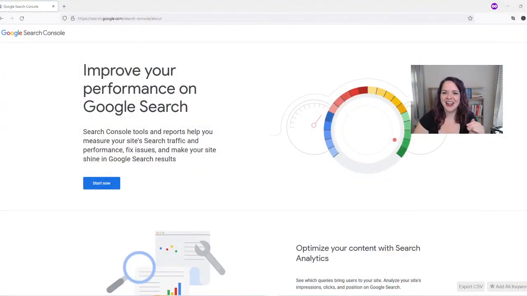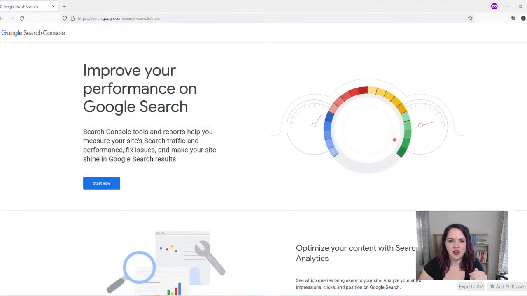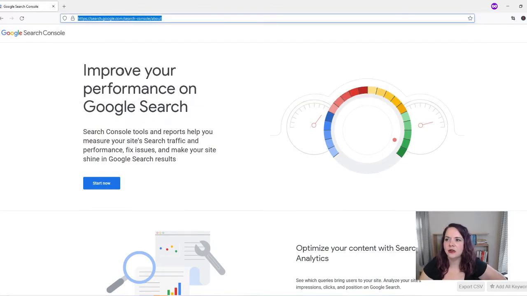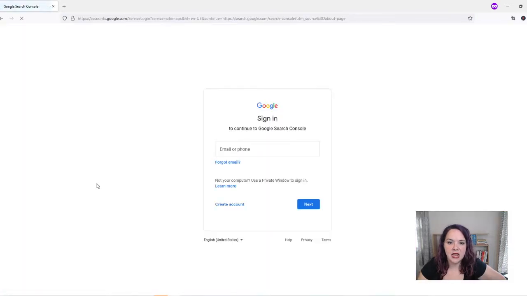But here we go, Google Search Console. Here we are. I'm going to move myself back down to the corner again. The URL is search.google.com/search-console. So I would just go to Google and type in Google Search Console. This is what you will see if you've never logged in here before. I'm in a private window, so that way you can see what it looks like if you've never logged in. You're going to log in with your Gmail account to sign in for this.